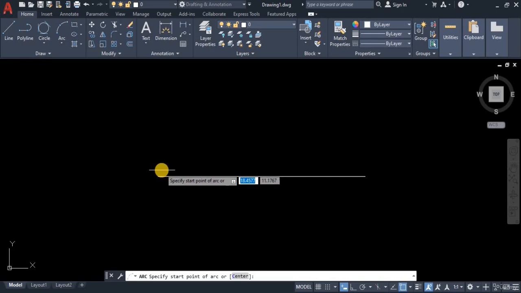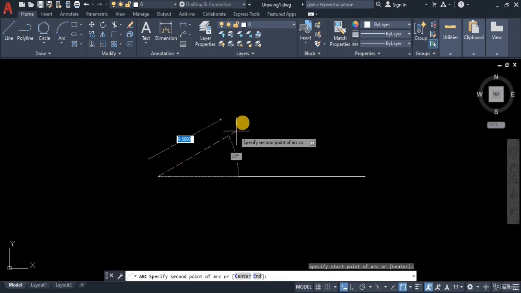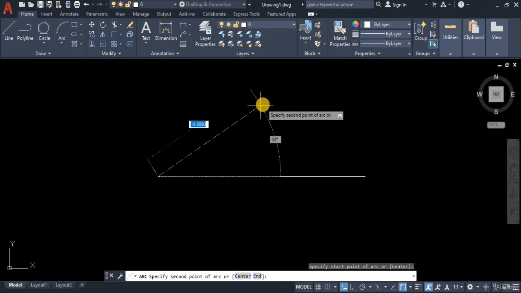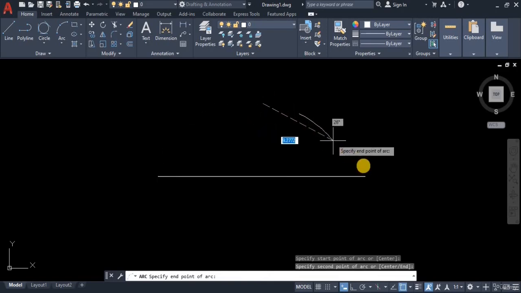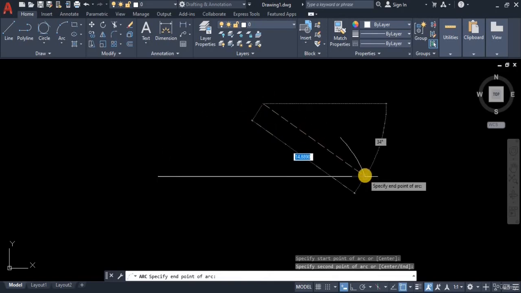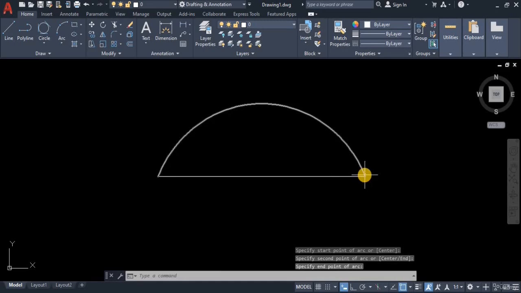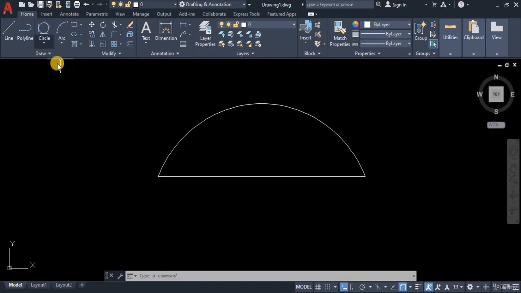So it is asking us to specify the start point of the arc. So let's say this is the start point. Now it is asking us to specify the second point of the arc. So let's say the second point of the arc is somewhere here. So click here. Now it is asking us to specify the end point of the arc. So the end point of the arc is going to be the end point of this line. As you can see, this is what the arc will look like. So this is the 3 point arc.